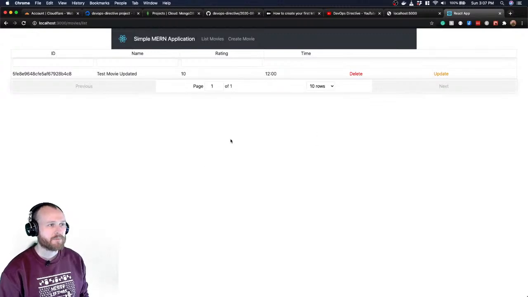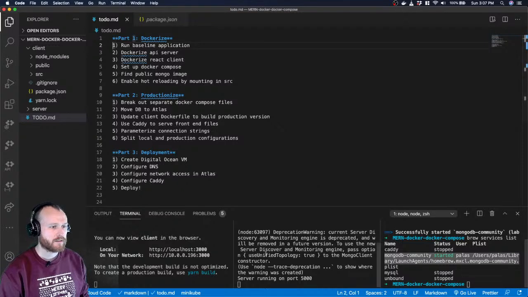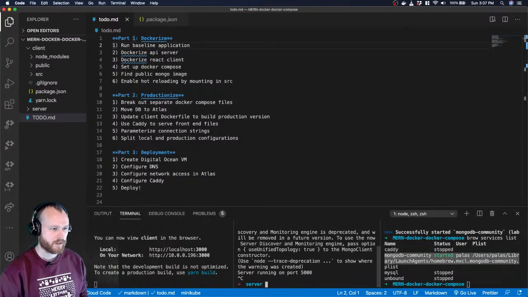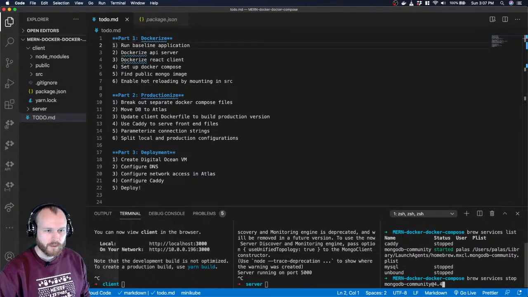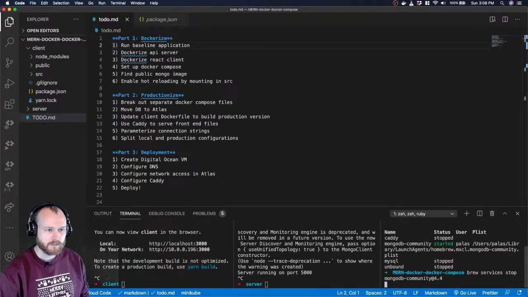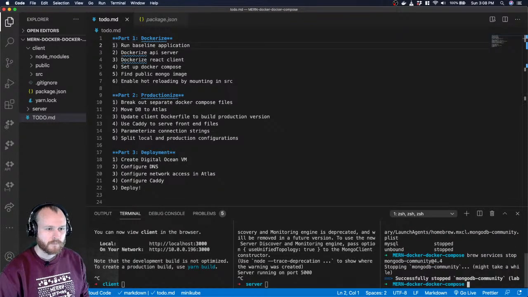So that's the basic application. I'm going to go ahead and stop it so that we can start jumping into some of these other steps. So I'll kill the server, kill the client, and run brew services stop MongoDB. Okay, so that is good.